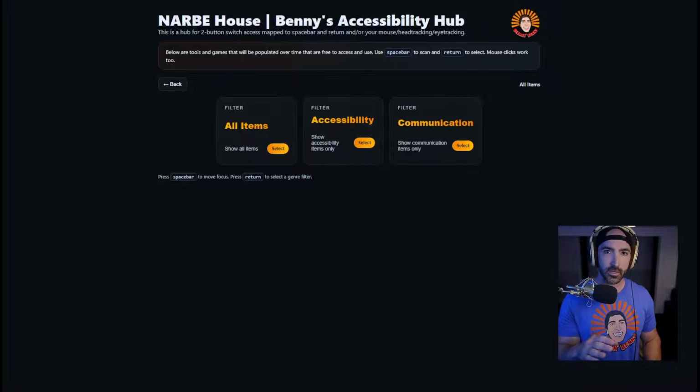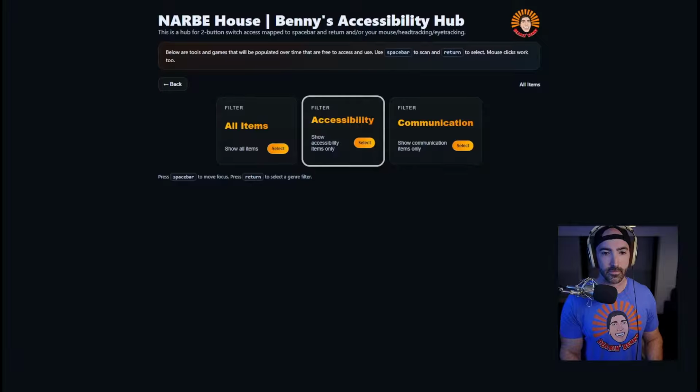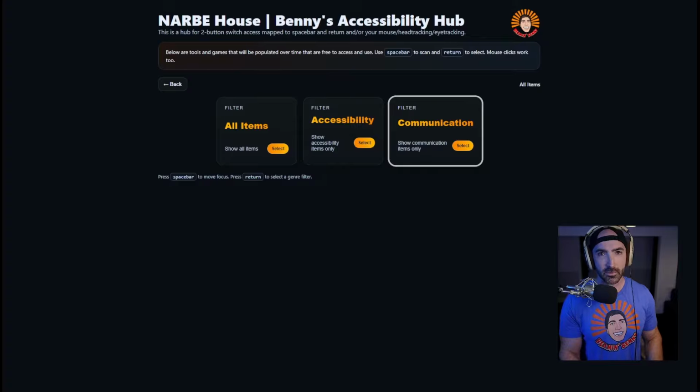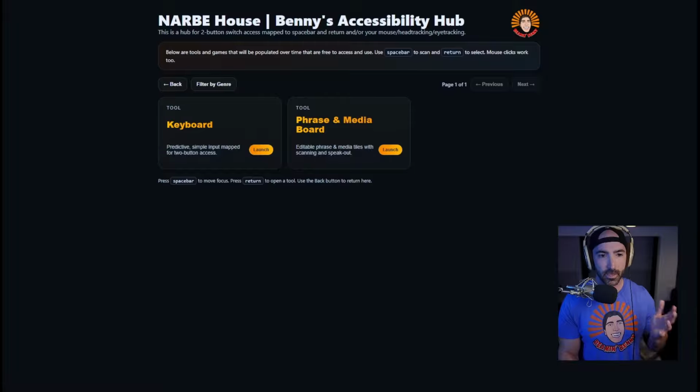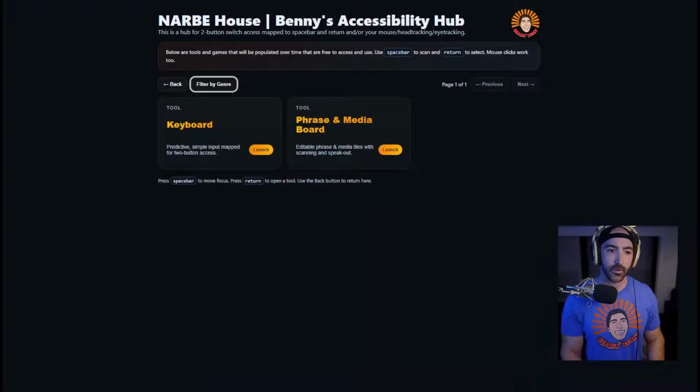This will effectively allow you to just filter by the different tool types. Okay? Back. All items. Accessibility. Communication. Both of them are accessibility and communication, so we don't have to click on it. But we only have 2 tools, but you can actually filter it by the genre that it is. So if we do something like calculator, maybe we have a category called math or something, or numbers. Maybe the calculator would pop up there. Okay. Back.